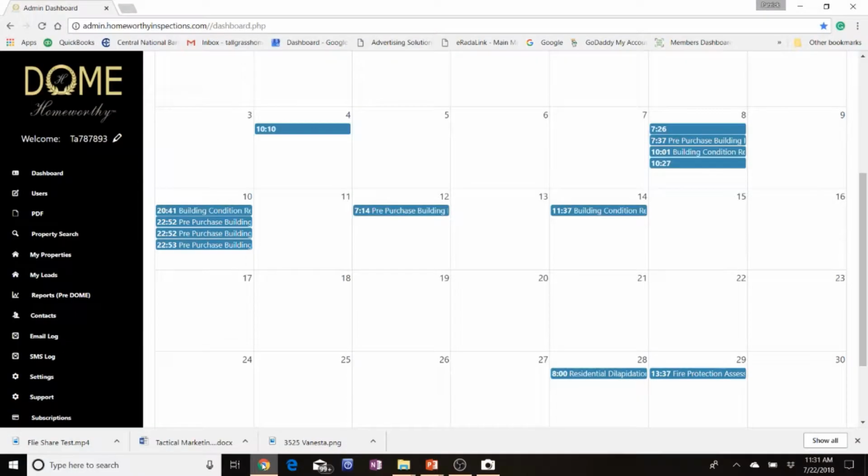Even though this is the Homeworthy Dome platform, this is how we're going to work through the system. Once again, if you use Spectora, HomeGauge, Inspected, or any inspection software, you can use this. I'm just using this to show you a little bit about the platform, but mostly we're going to talk about time. So what we're going to do is just do an abbreviated inspection.